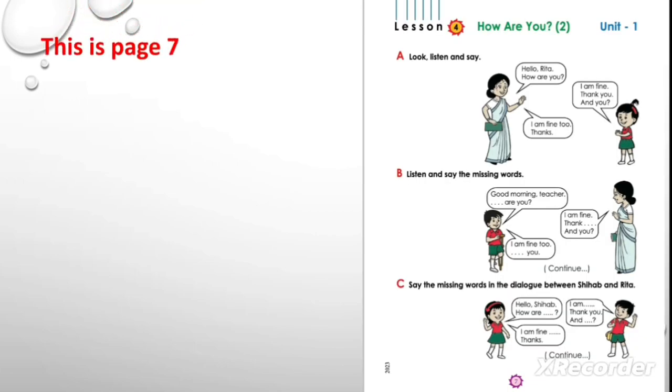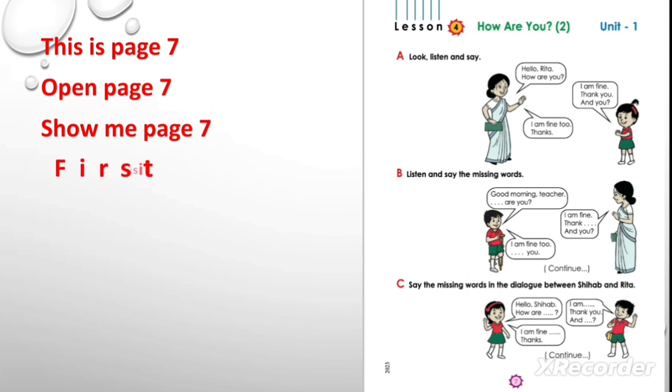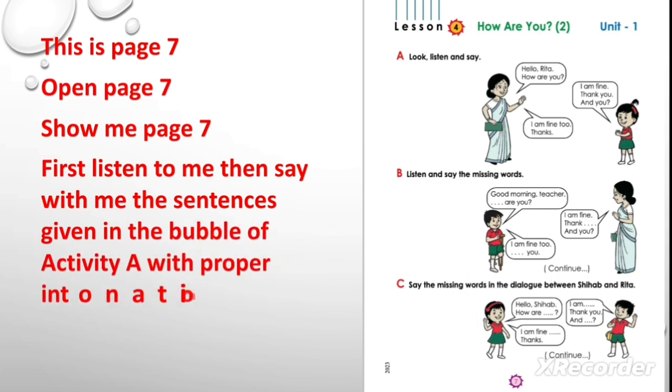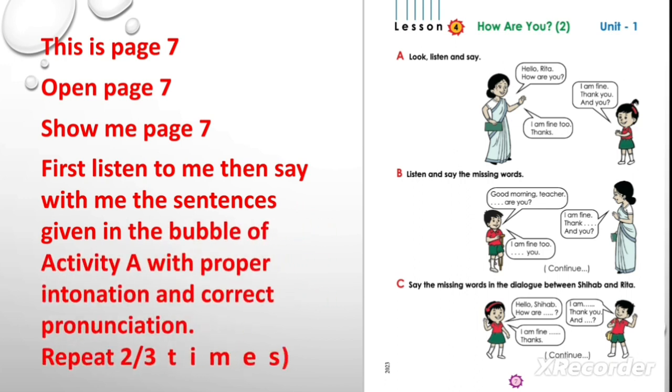This is page 7. Open page 7. Show me page 7. I hope all of you are able to open this page. First listen to me, then say with me the sentences given in the bubbles of Activity A with proper intonation and correct pronunciation. I will repeat it two or three times.